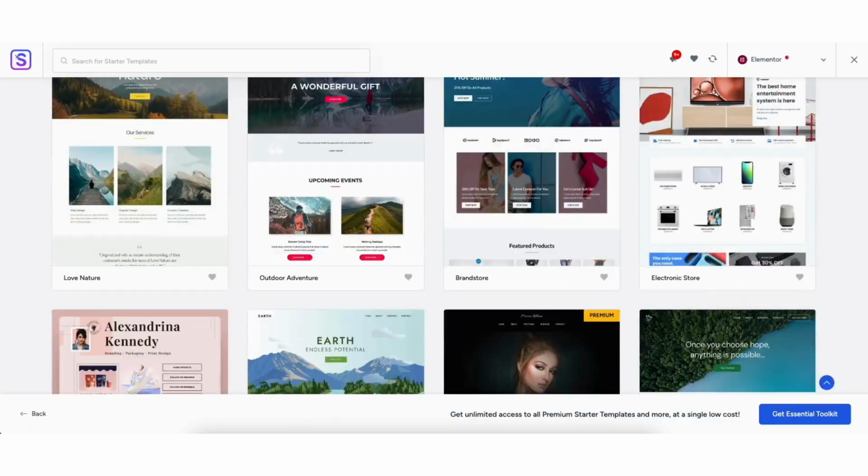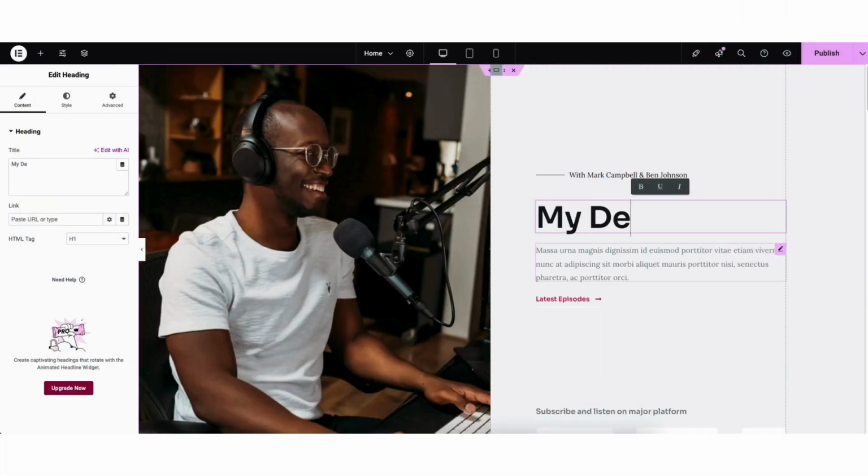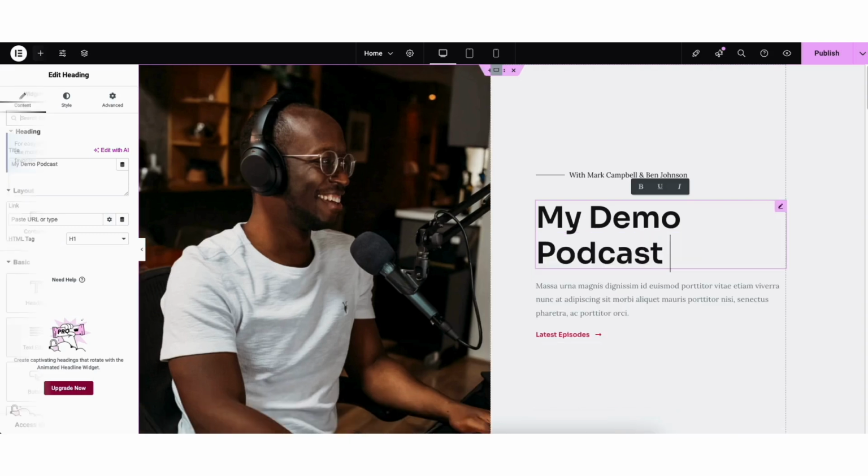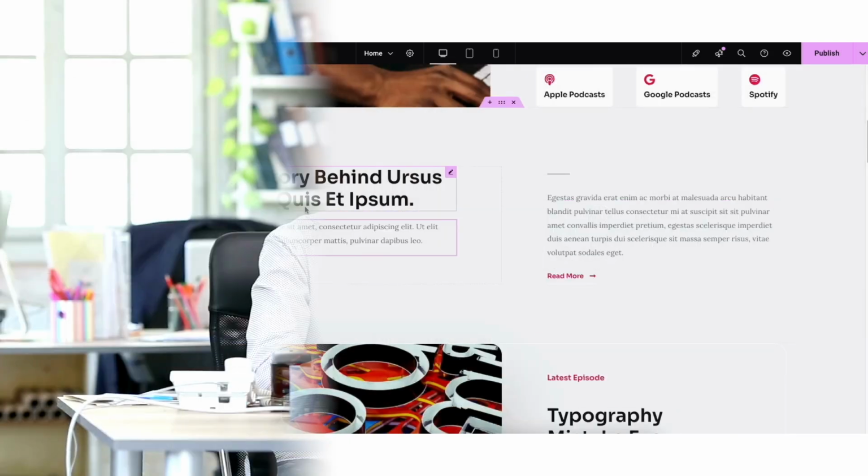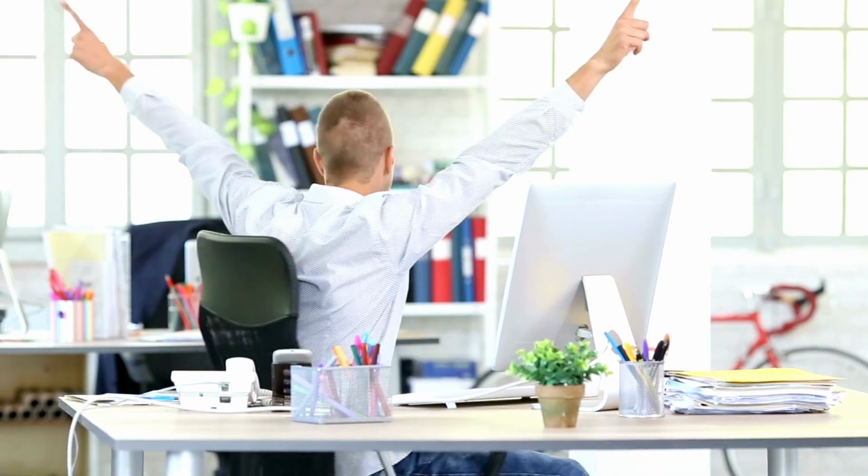You now know how to access pre-made professional templates, how to make a podcast website in WordPress, and making edits to it using the drag and drop editor, Elementor page builder. That is my WordPress podcast website design tutorial going over how to create a podcast website for your podcast step by step.